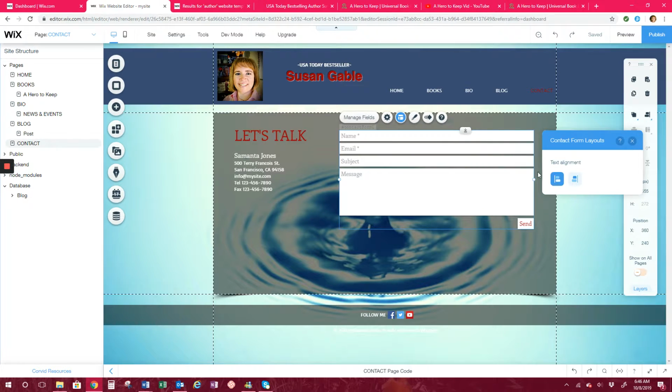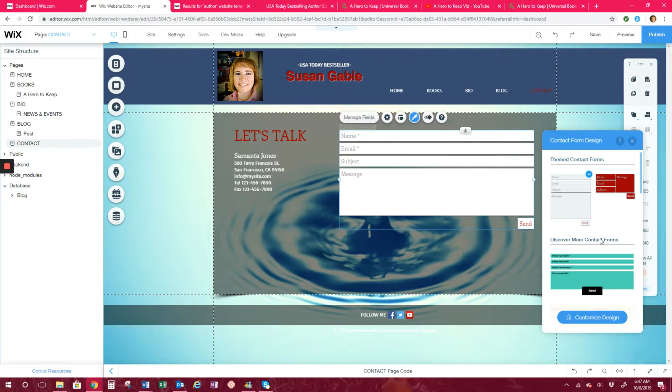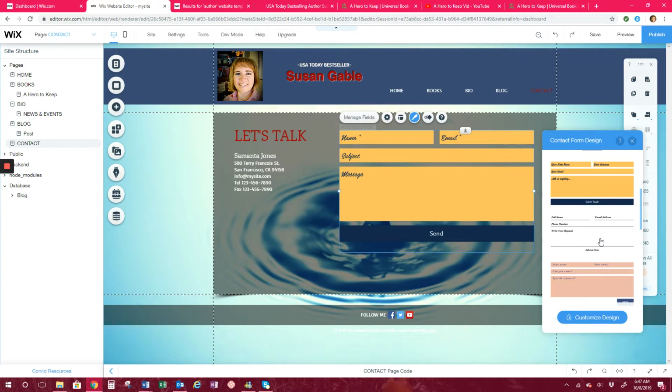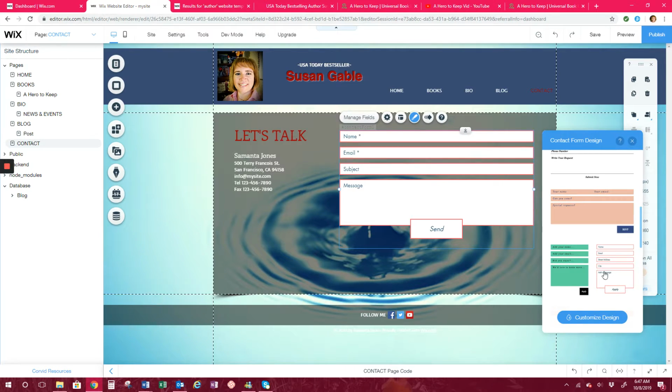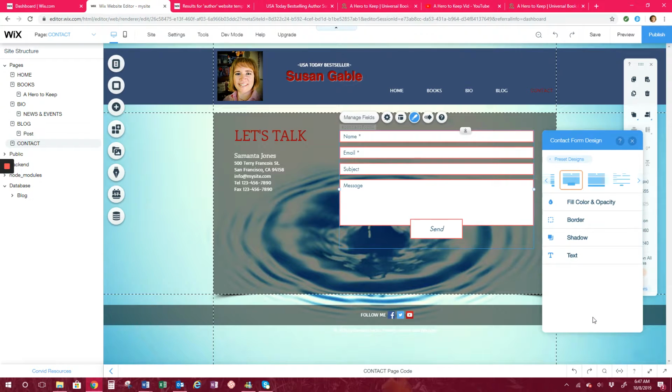How do you want to lay out your text, over here or over here? How do you want it to look? What colors? Here's different options. Look at all these options. Again, Wix is full of options. And as always, you can customize it. There, I kind of like that one. That one's different. And then let's customize it.